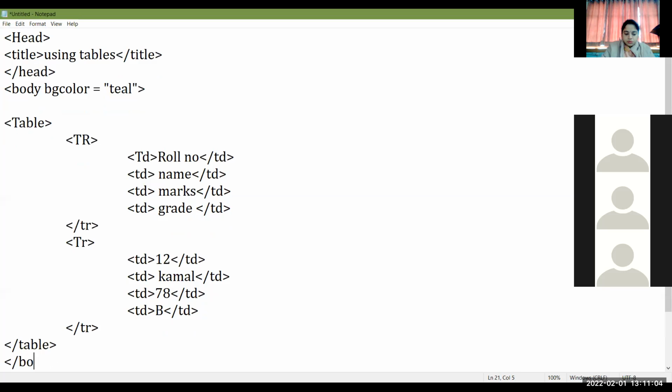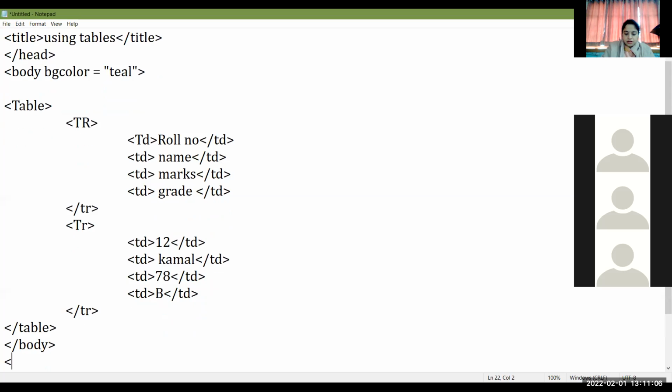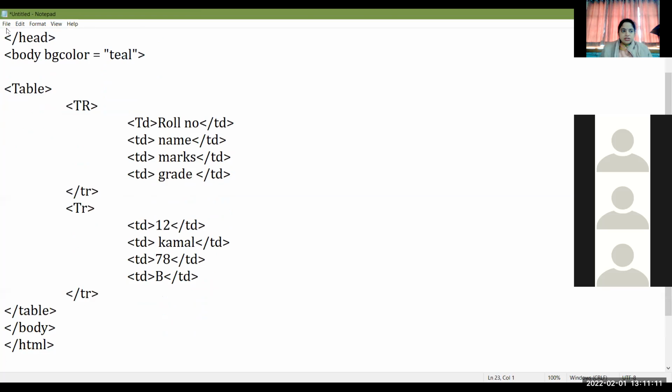Okay, now close body and then close HTML. Now complete web page, save it.